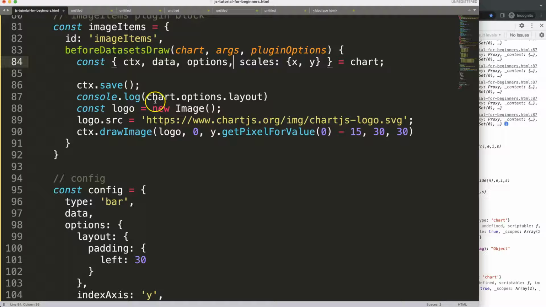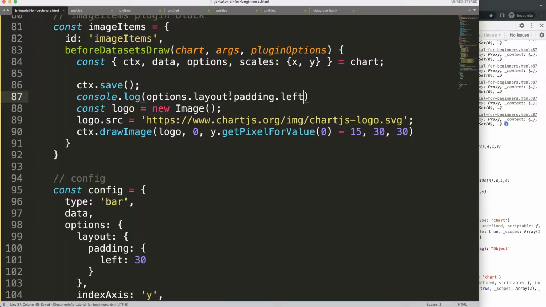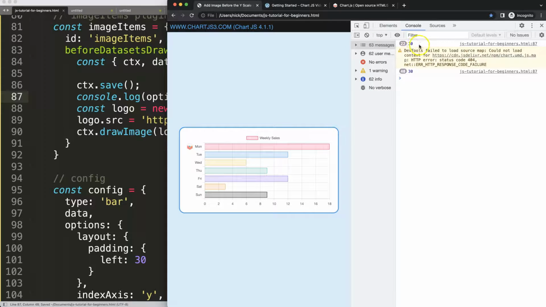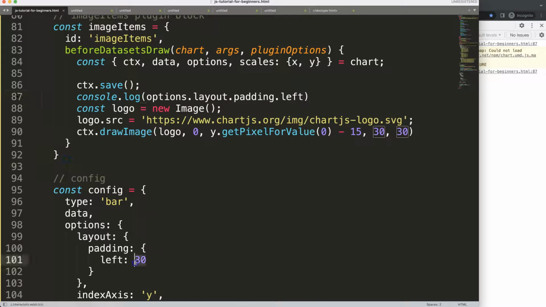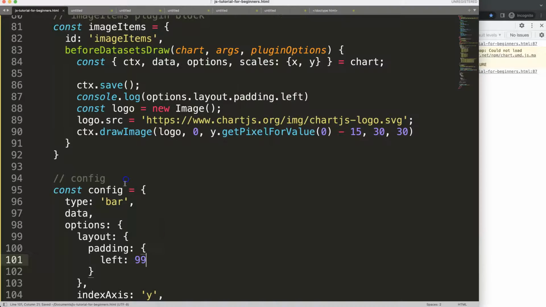So what I want to do here, I guess we could do it here as well. Options, comma, and then we can just remove this. Options, and then you have here, layout, padding, left. If I do this, save, refresh, you see we get the number here, which is equal to this. If I make this 99, save, refresh, we get the number 99. So this works all fine as it should.